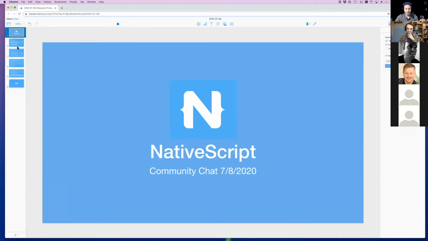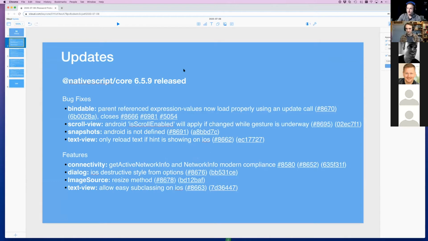And we just had a release, NativeScript Core 6.5.9 released. So let's just go over quite a few things. I'm gonna first talk about the release and just a few things that came out in this release. First, we have bug fixes, and then we have some features. And then after that, I'm going to go through some of the things we have planned for August.